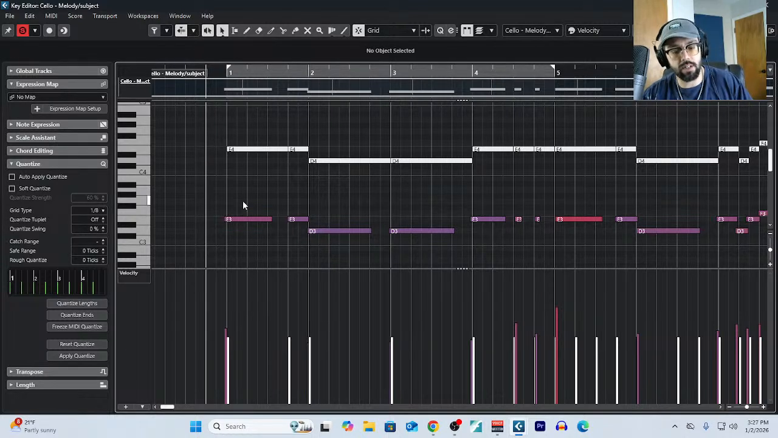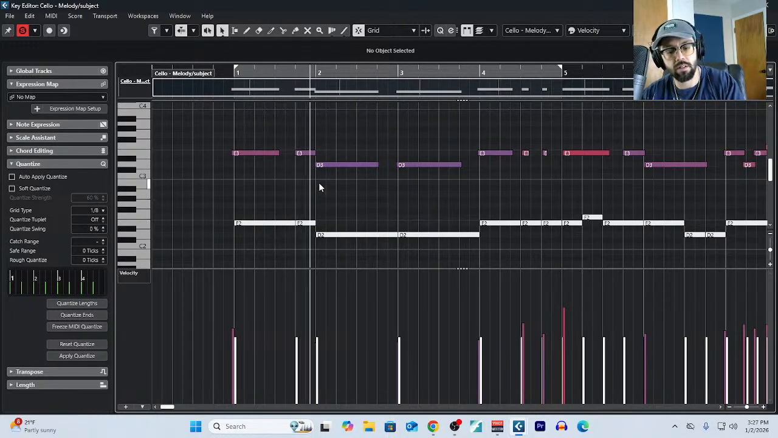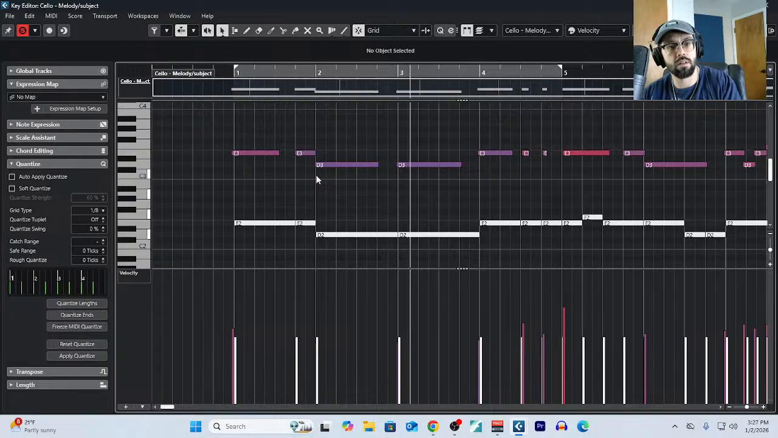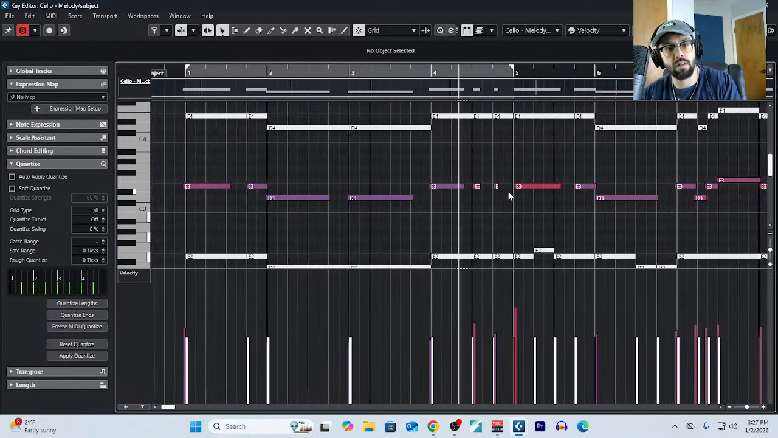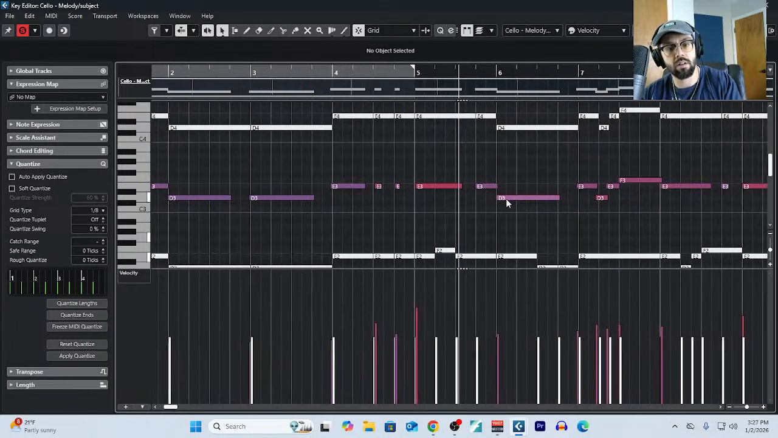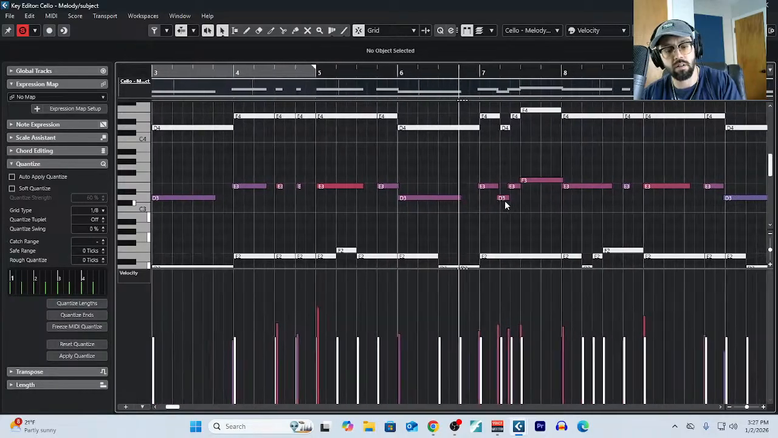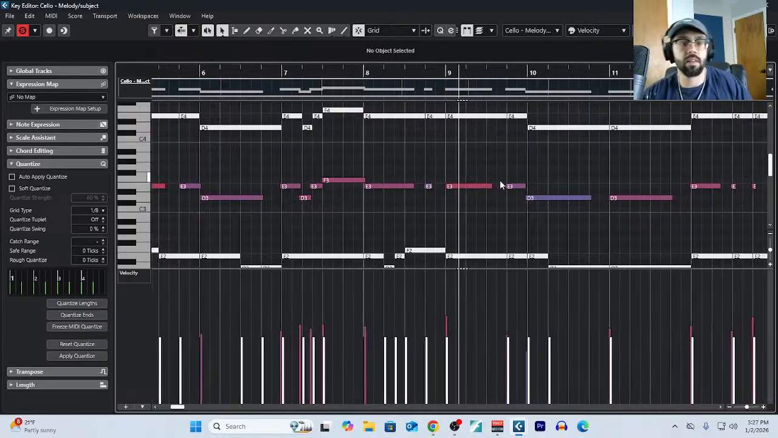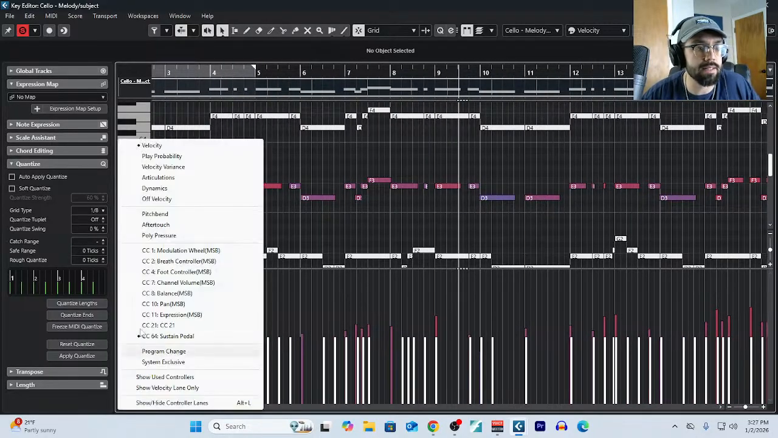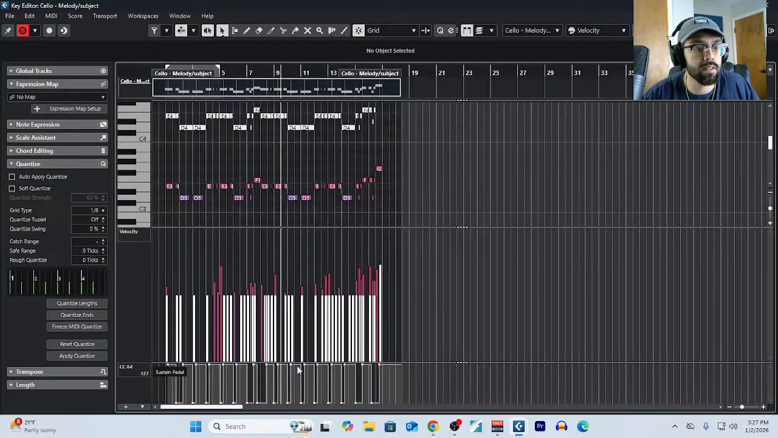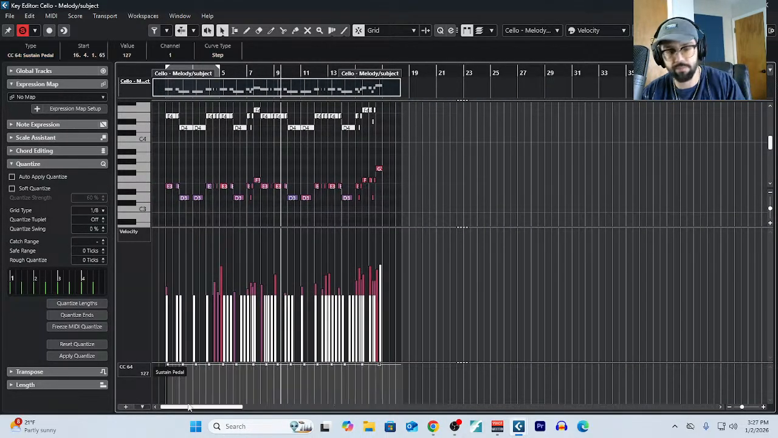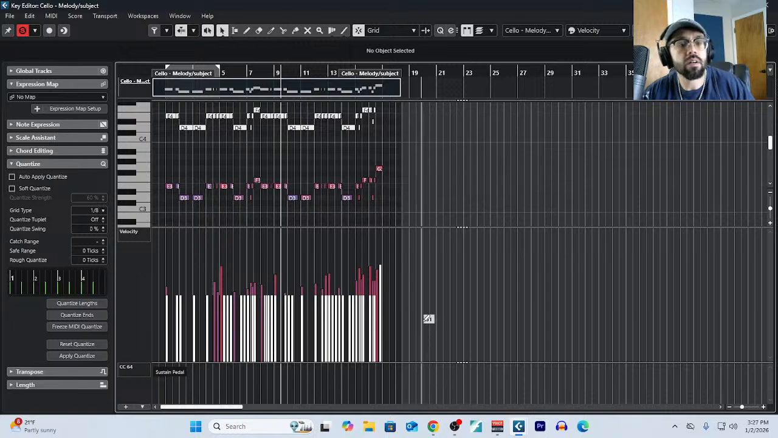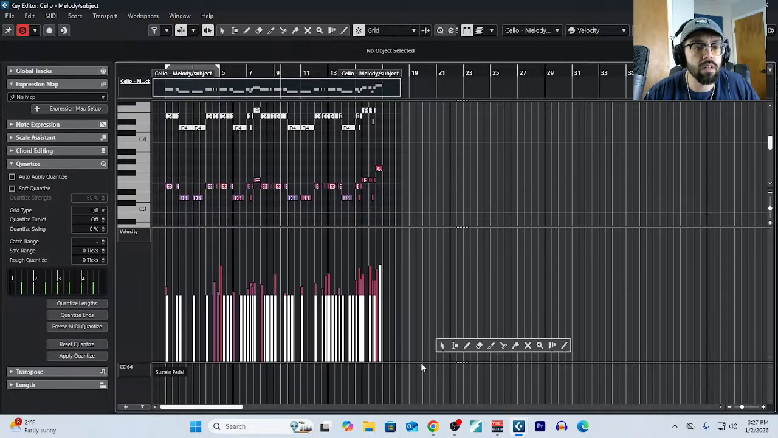If I play some chords underneath it. I've got the sustain pedal messing me up there. Let me delete my sustain that I recorded while playing. Let's see here.